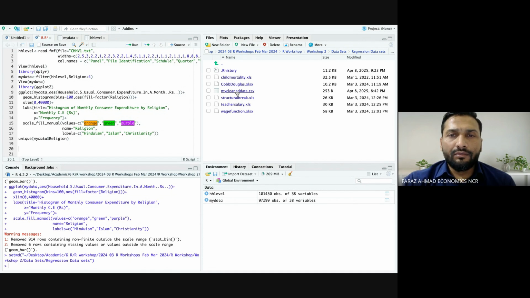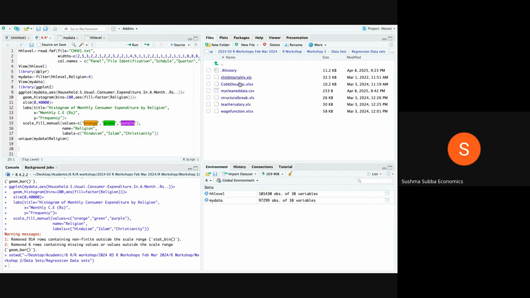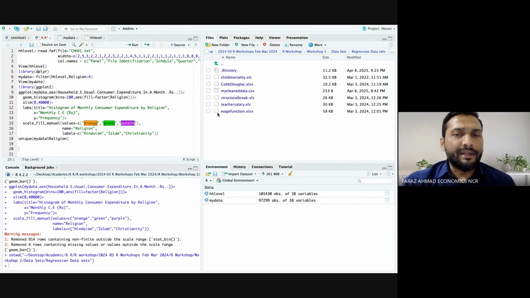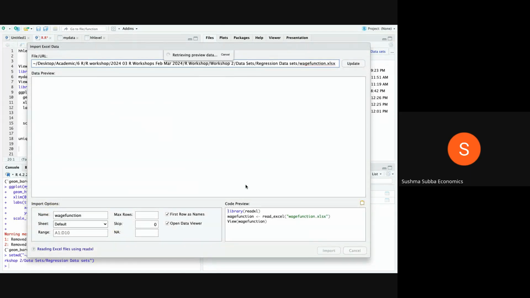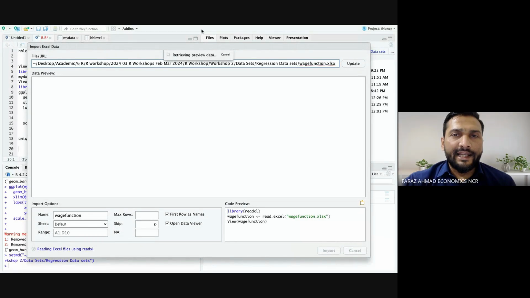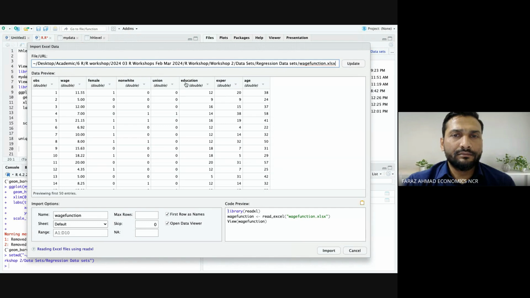So where do we need to go? We don't have to import all this data set. No, I mean you can import it from here only. Click on it, import data set. So how did you get that portion on the left hand side, all this thing? Click on files.